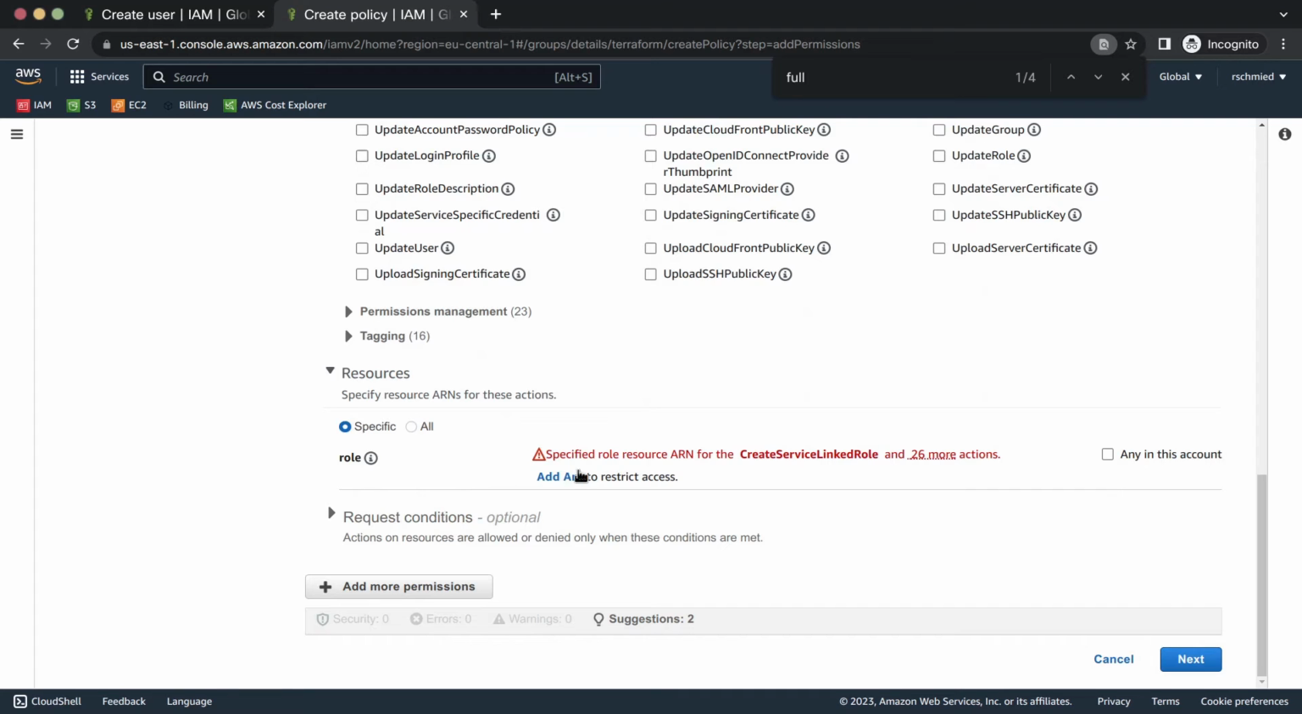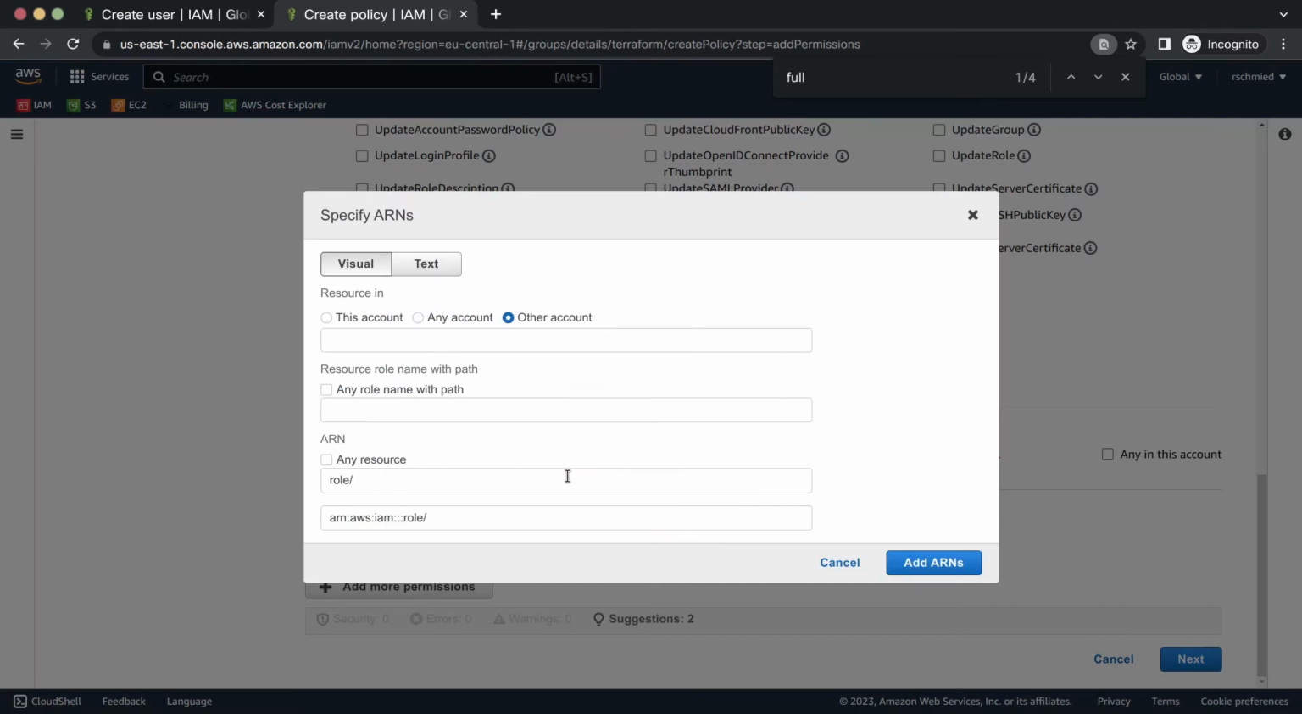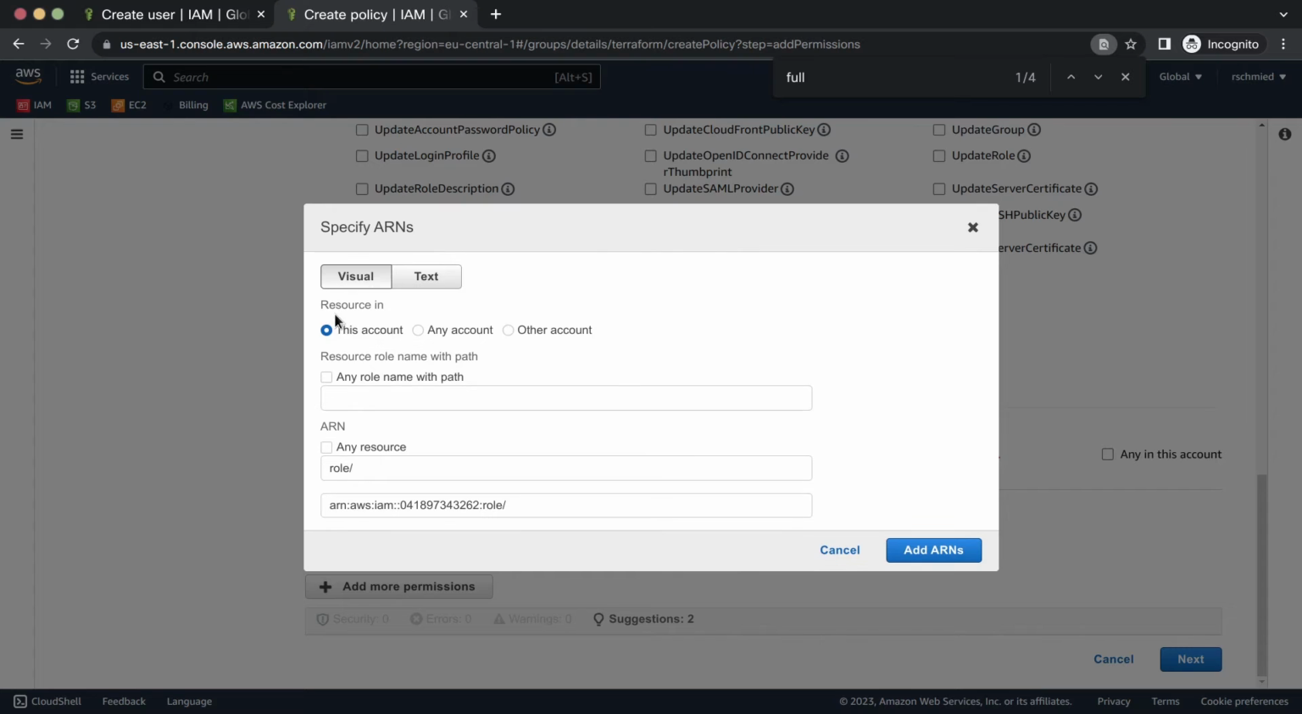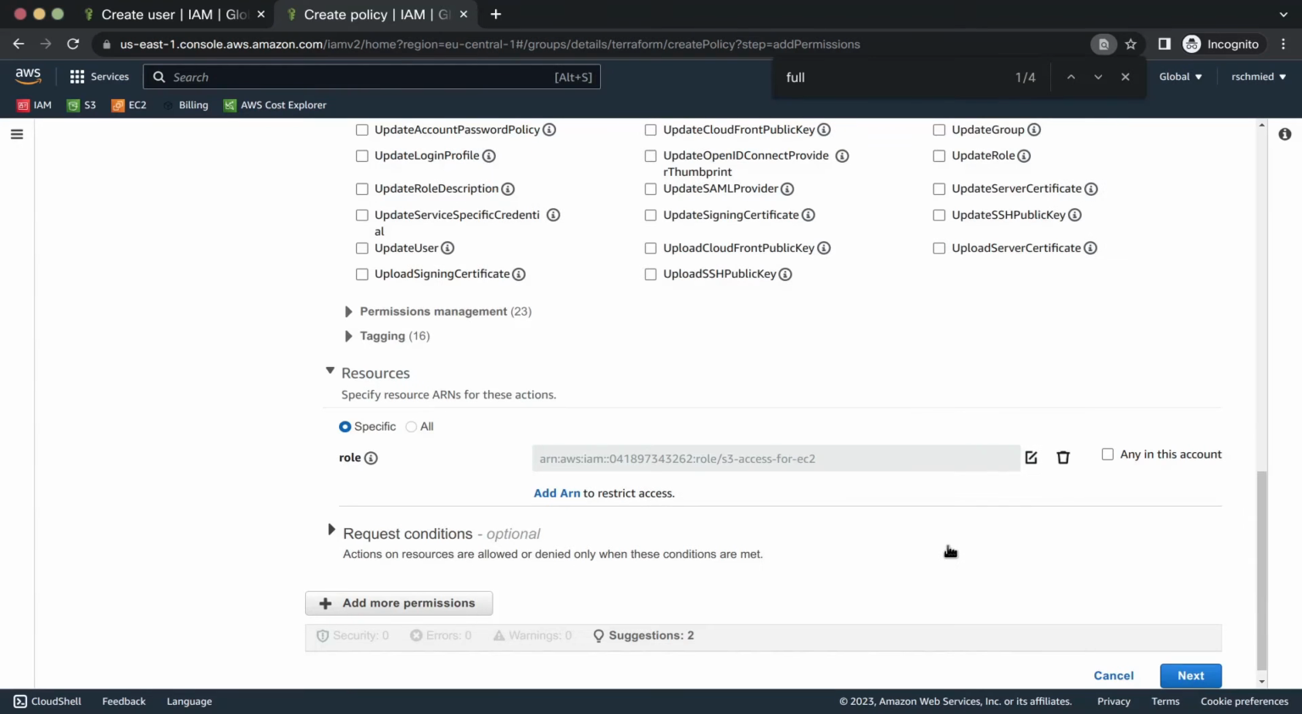Now we need to be specific here. We want to be very specific. So this is resources in our account, and then we want to specify the S3 access for EC2. So this is the role that we just created in the previous step, and in this step we specify that within our account the EC2 service should be passed this role, S3 access for EC2, at ARN.